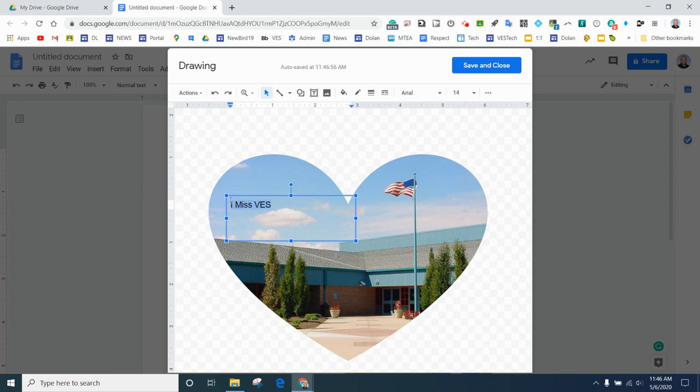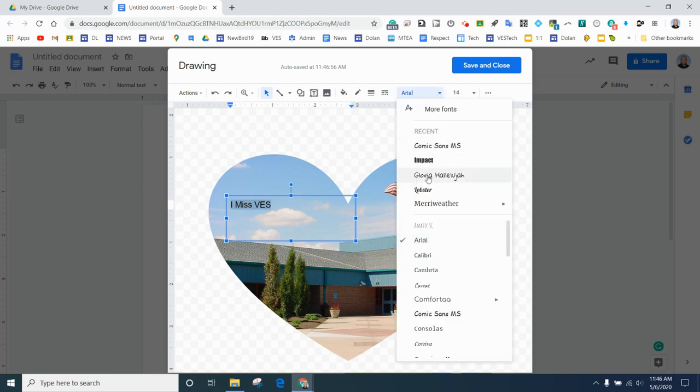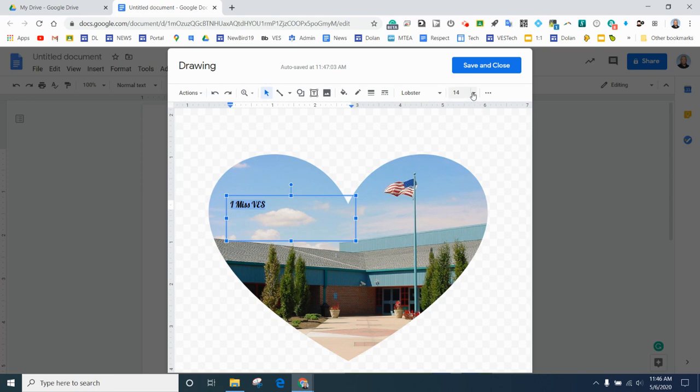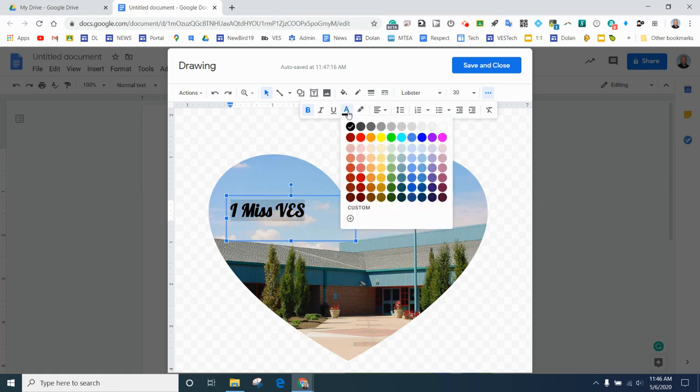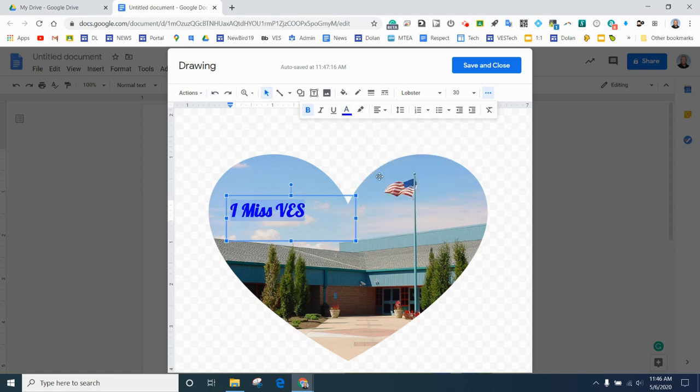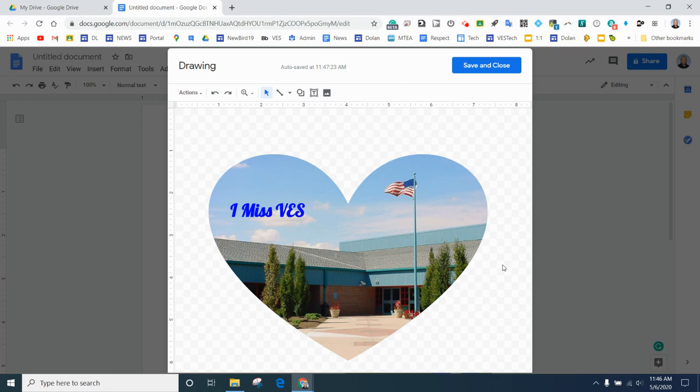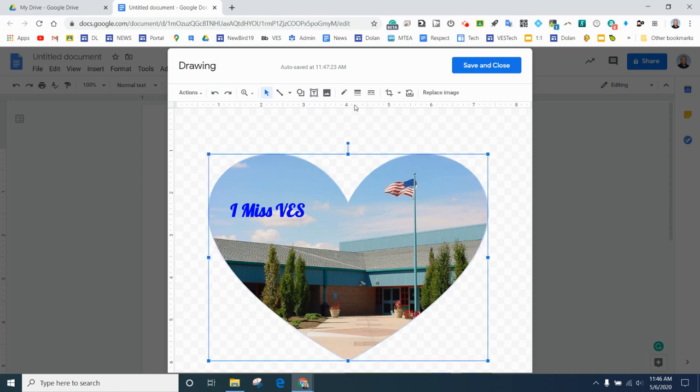Okay, and I can highlight my text. I can change a different font style. I can make it larger. And even though I don't see all of my text tools, if I click these three little dots for more, I get a chance to see the rest. I can make things bold. I can add a highlighting color. I can change the text color if I wish. Okay, so there's all kinds of things I can choose there with it.